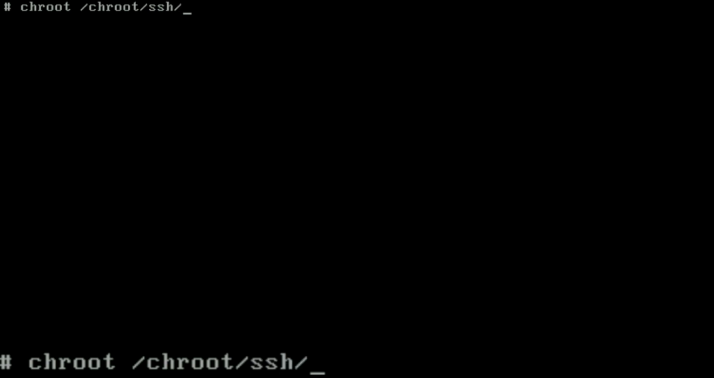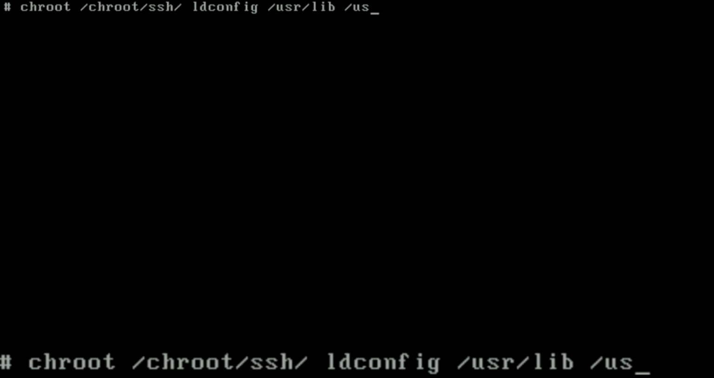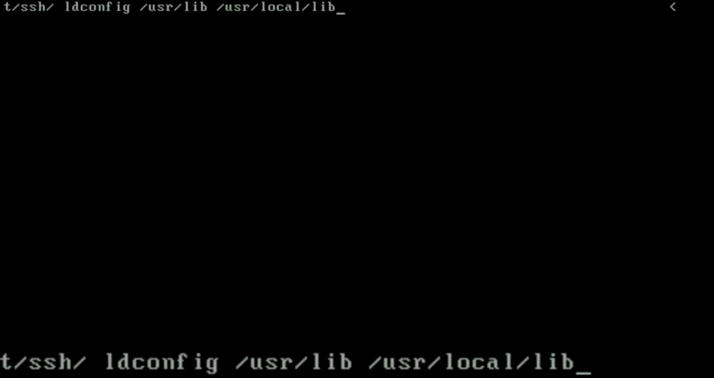And the last thing we need to do is to link the shared libraries with our SSH chroot directory. So to do so, we're going to use the chroot command. So just type chroot, the directory you want the libraries to be linked to, ldconfig, and then you just list all the locations where the libraries you want to link are. So if you intend to use X Windows, you'll have a lot more libraries here than shown on the screen. And this is done also, and we're now done with creating our SSH chroot directory.